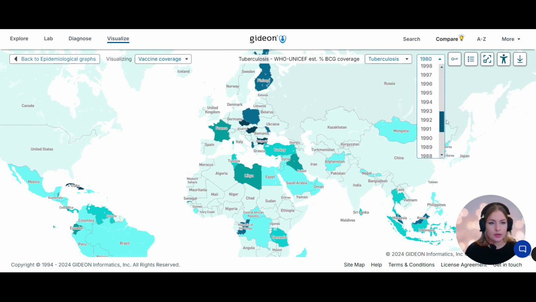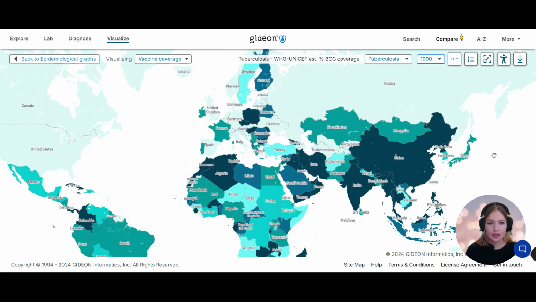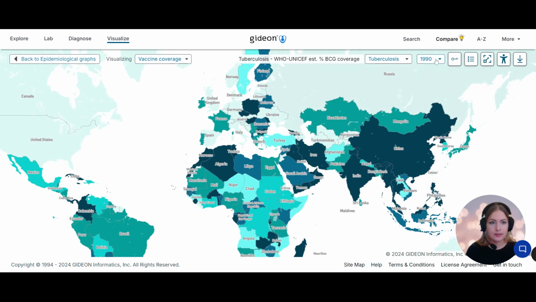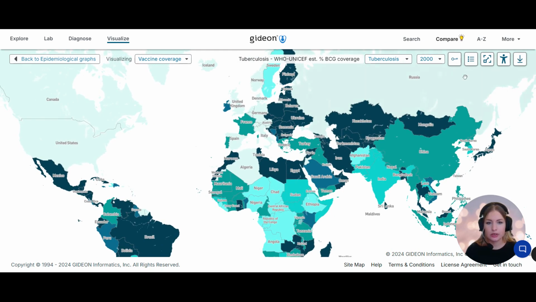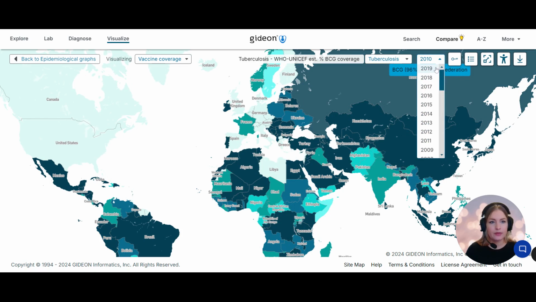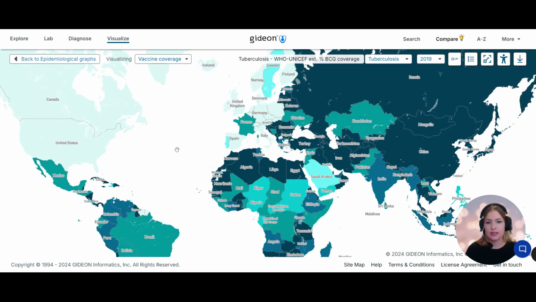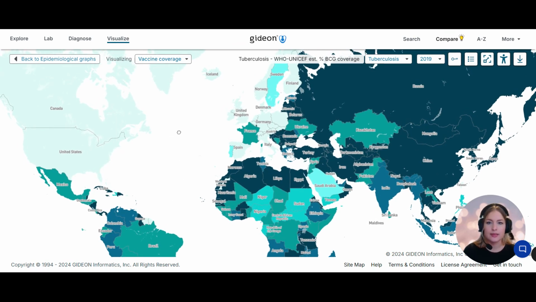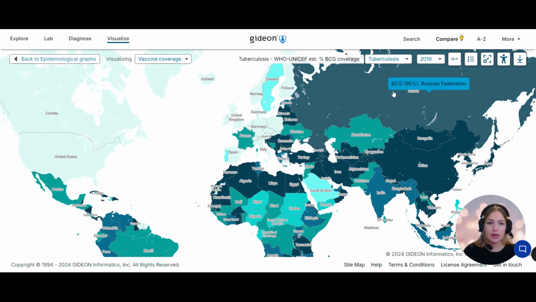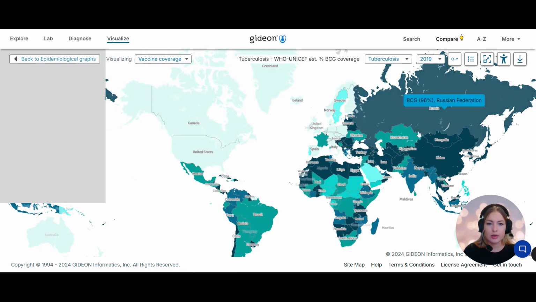Now let's go to 1990. A lot more countries are vaccinating. Year 2000, here we go, a different picture. And then if we go to 2010, and finally 2019, we can see that some countries have reduced their vaccination efforts on this disease.